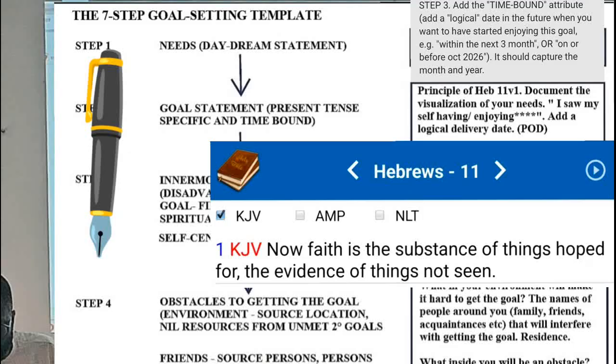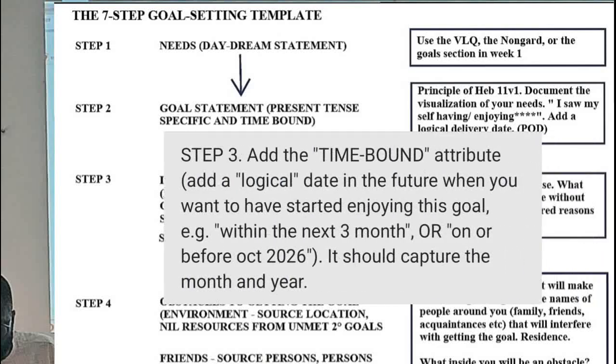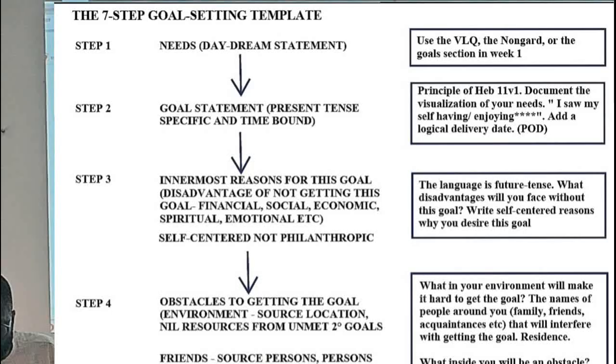So that verse is a meeting point between the future and the present. When we were defining the specific component, I told you to visualize. In visualizing, I brought the substance to you. I brought the evidence to you. So that is the present. Now to add the future component, I told you to add a logical delivery date. So the goal statement is a sentence that has the present and the future all in one.